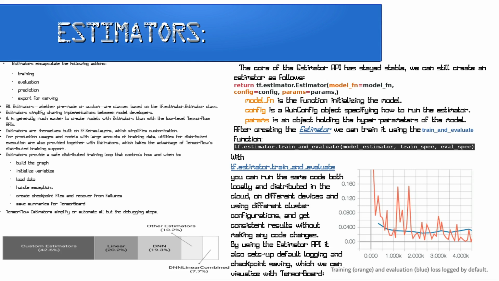This model function is still agnostic to how you implement the architecture. You can use tf.layers or other libraries to implement your model architecture. Config is a run config object specifying how to run the estimator. It knows where to save the checkpoints, how many times to save the checkpoints, when to log, etc. Params is an object holding the hyperparameters of the model.